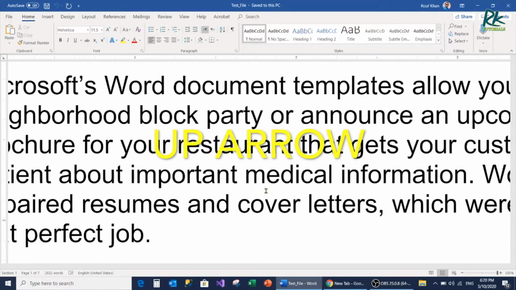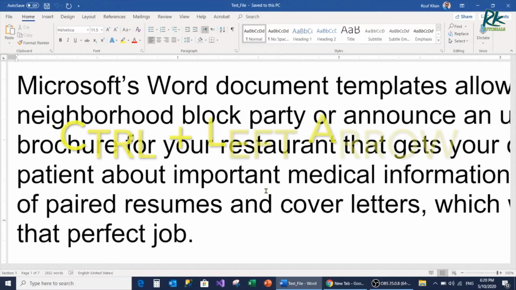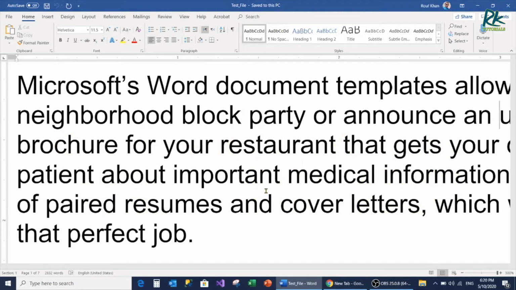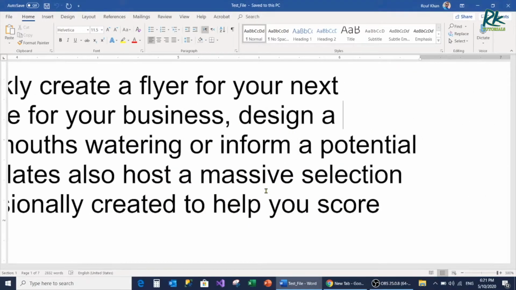To move the cursor left one word, we press Control and left arrow from the keyboard. Similarly, to move the cursor right one word, we press Control and right arrow together. To move the cursor to the beginning of the current line, press Home key on your keyboard. And to move the cursor to the end of the current line, we press End key.